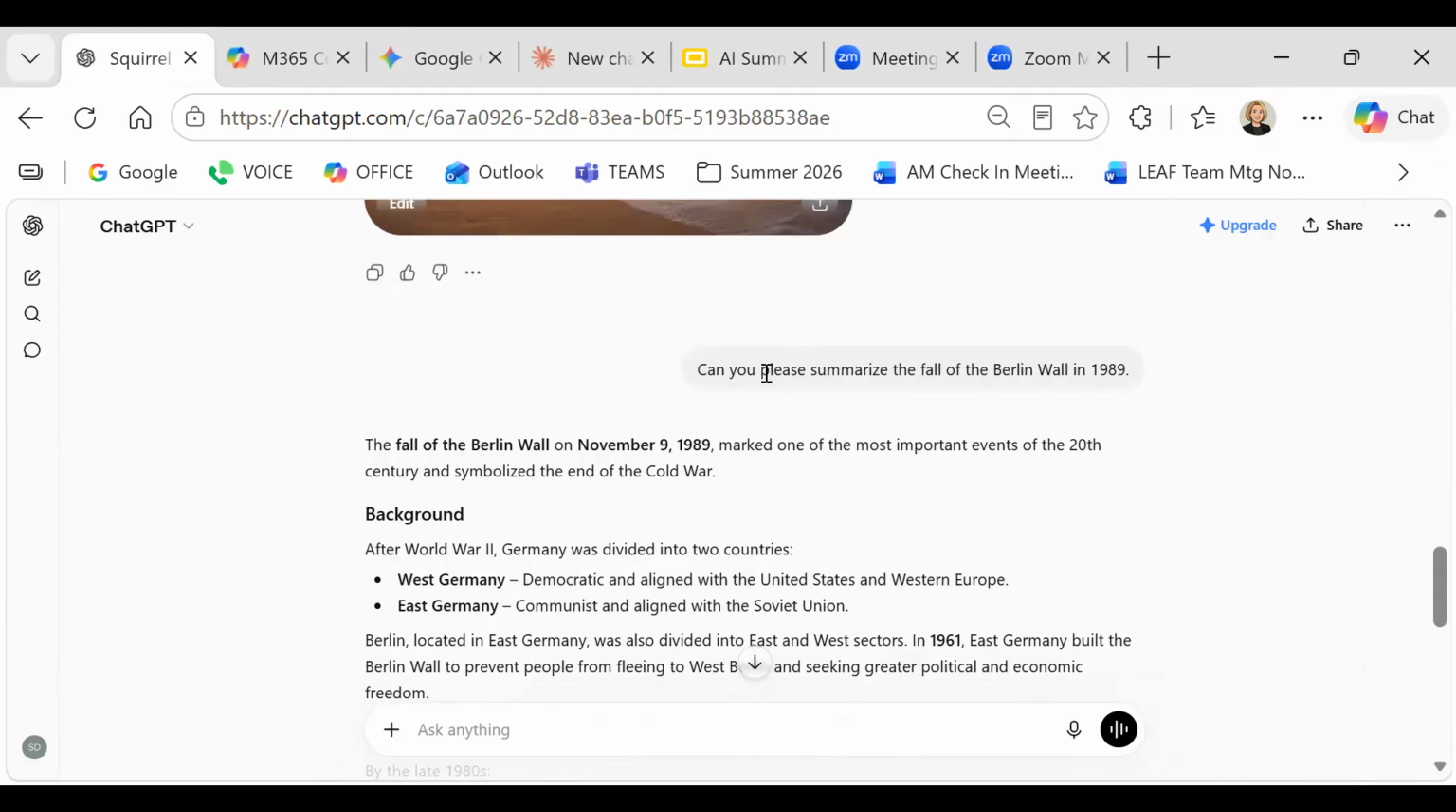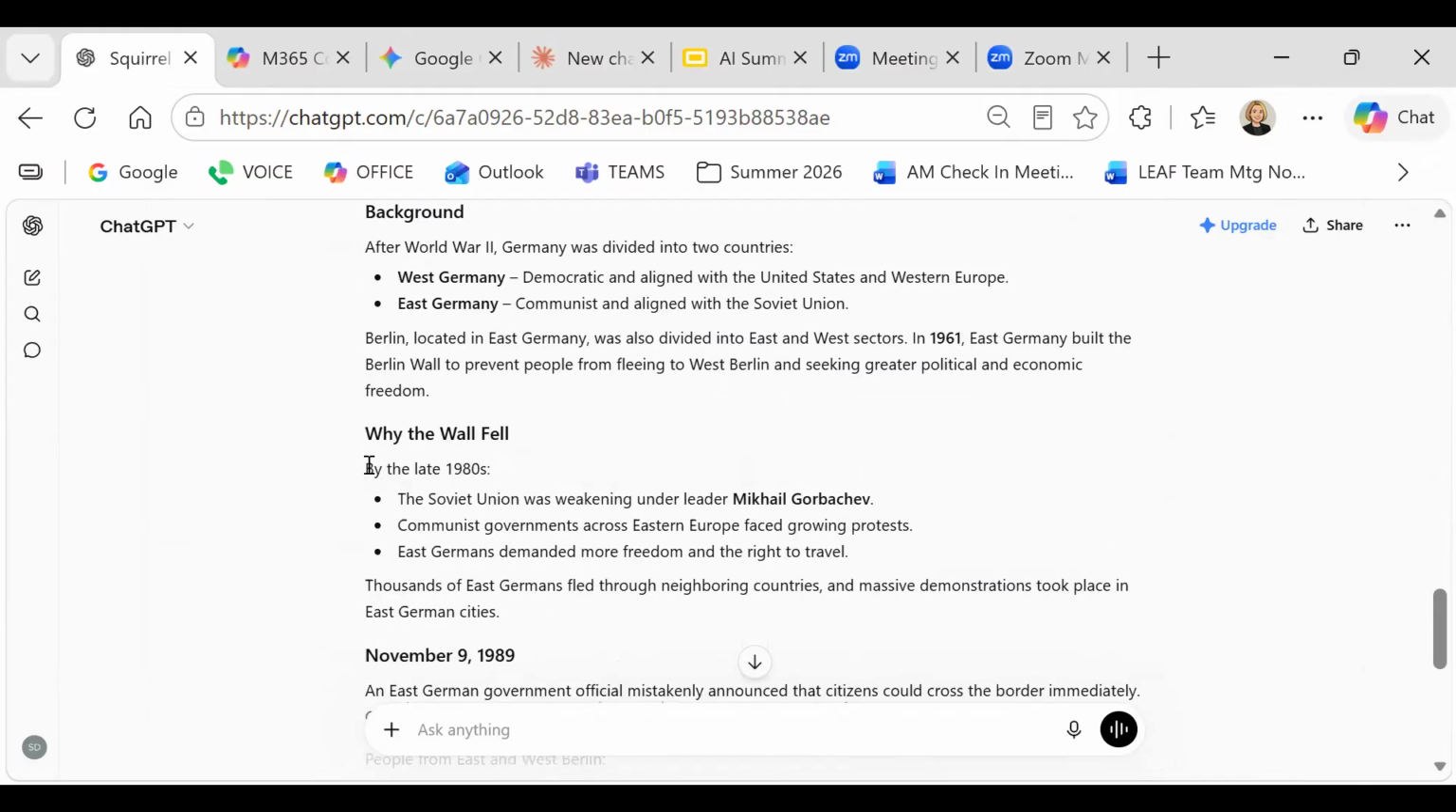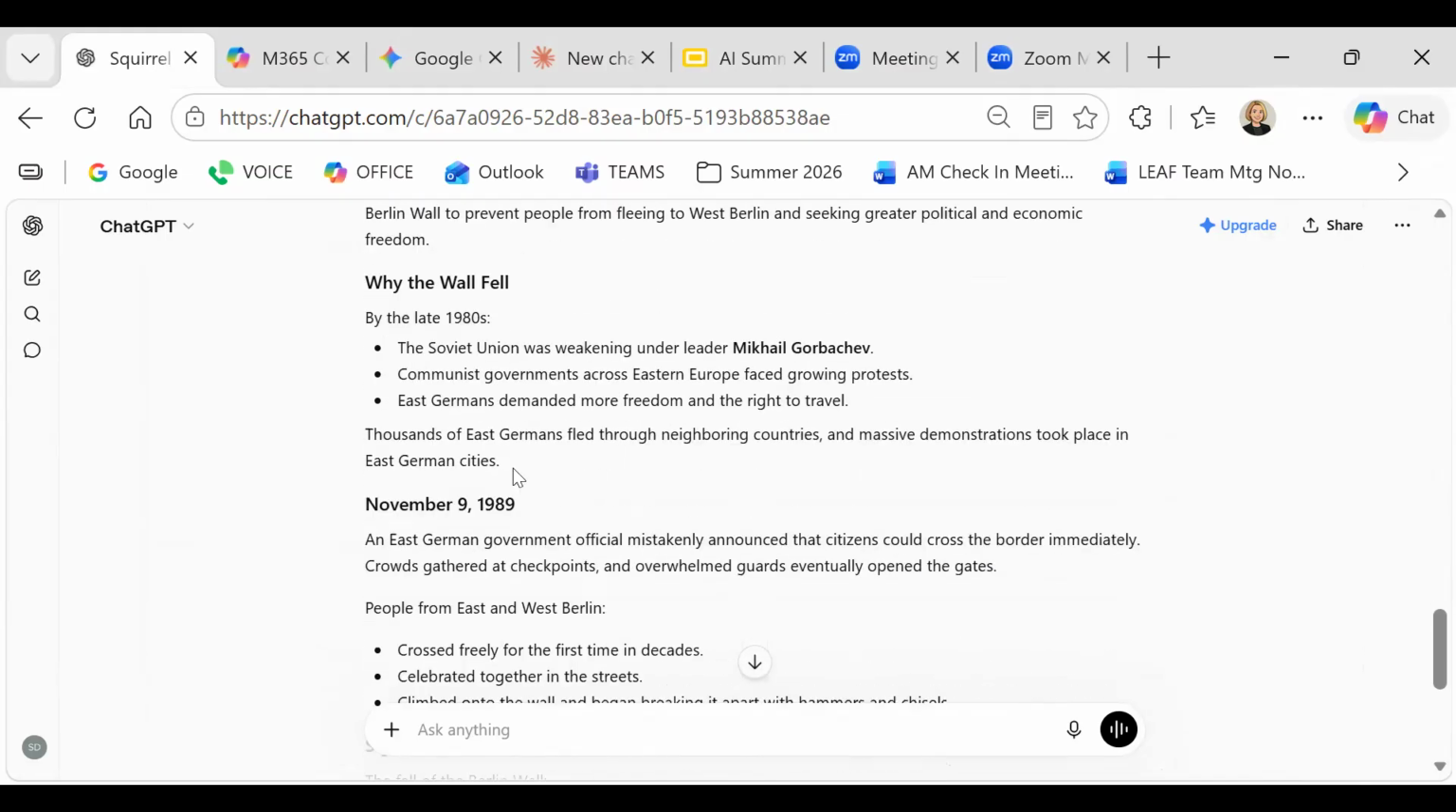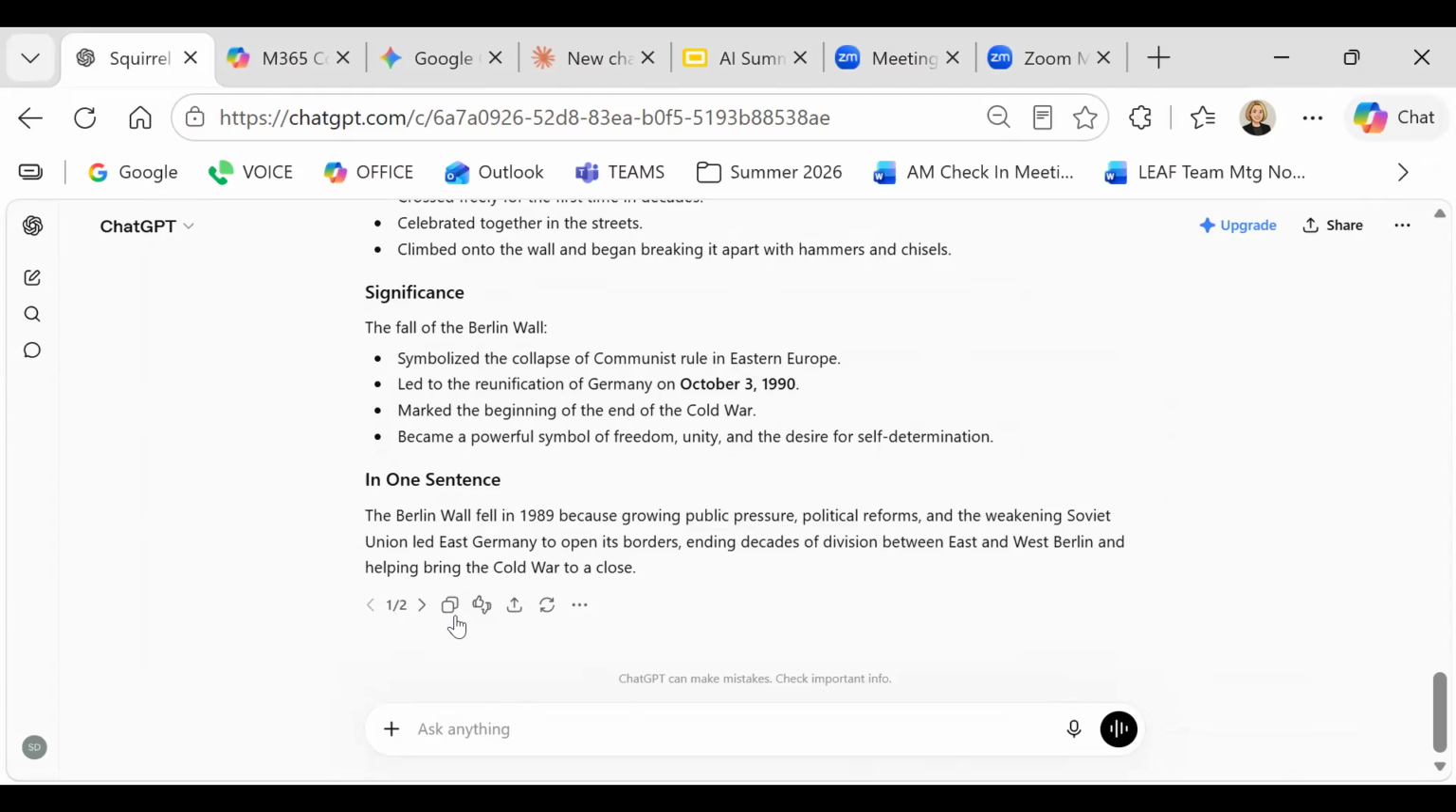And now you can still see my input. You can see my output, what ChatGPT summarized for me. I can copy it if I wanted to paste it into an email or a document. I can also rate my response.